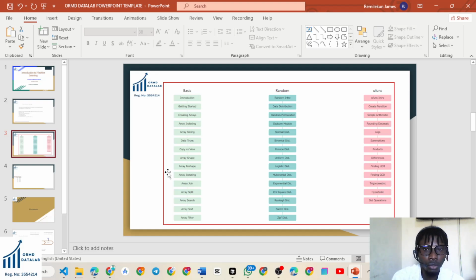After that, we'll be talking about random in NumPy: introduction to random, data distribution, random permutation. Then we'll be talking about the Seaborn module. Then normal distribution. We will also be talking about binomial distribution, Poisson distribution, uniform distribution, logistic distribution, multinomial distribution, exponential distribution, chi-square, Rayleigh, Pareto distribution, and Zipf distribution as well.